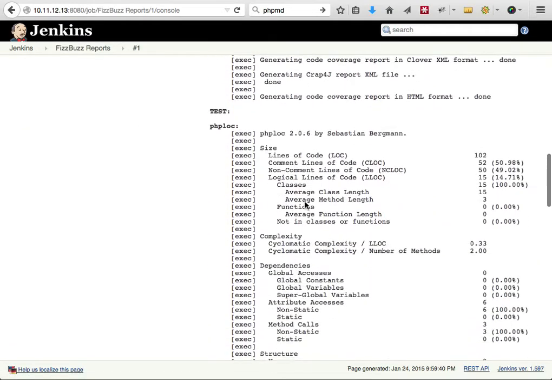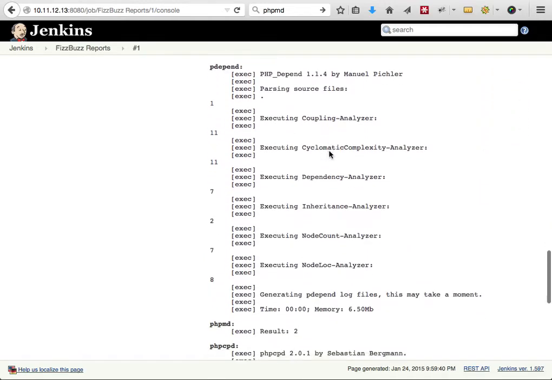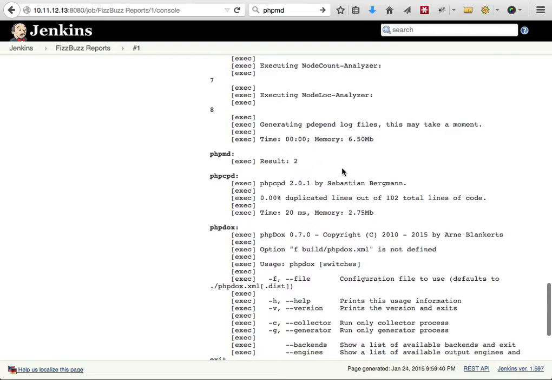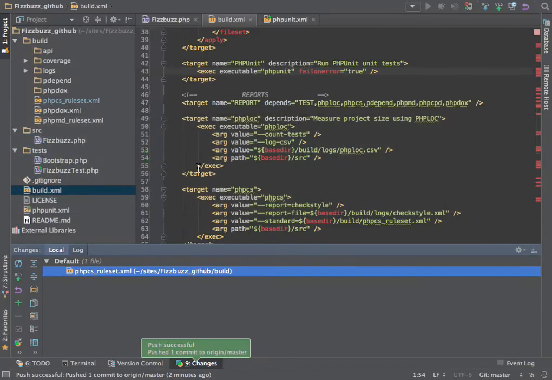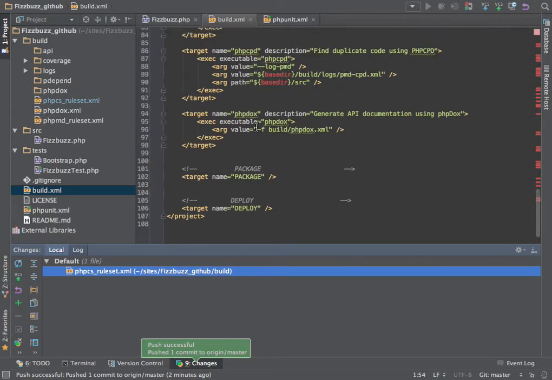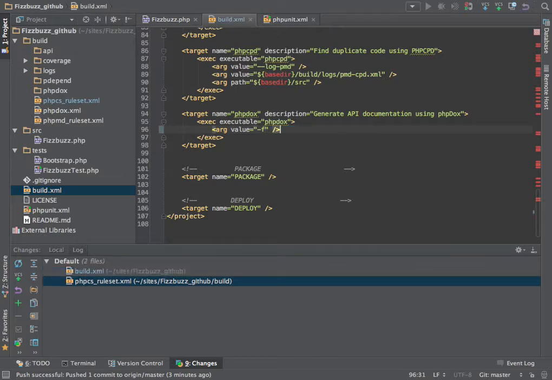So prepare, lint, PHP unit, PHP lines of code ran, PHP CS ran, pdepend running, PHPMD, PHP copy paste detector, PHP docs. Oh, dash F build. So there's an error there, but this doesn't care if PHP docs fails. But let's take a look here. Oh, yeah, here. So F is one argument.